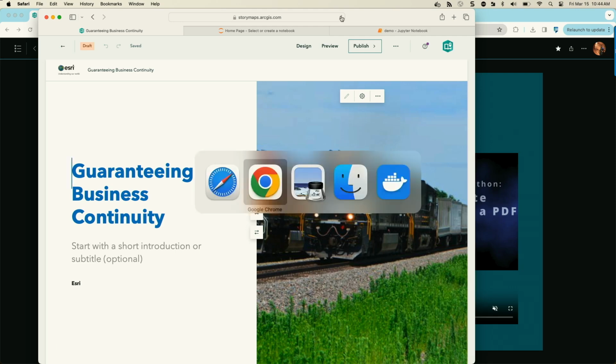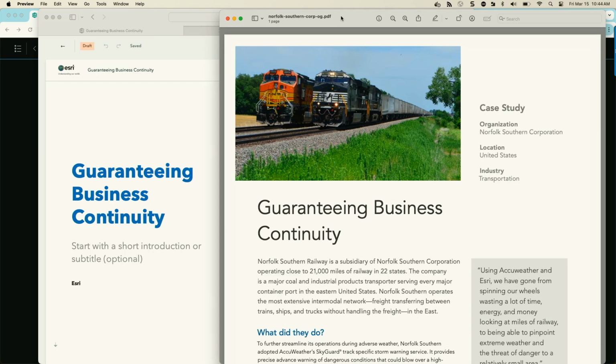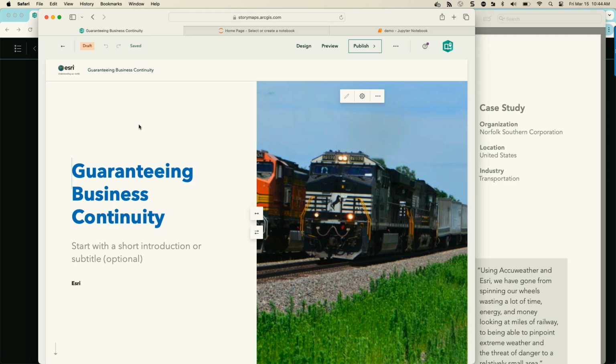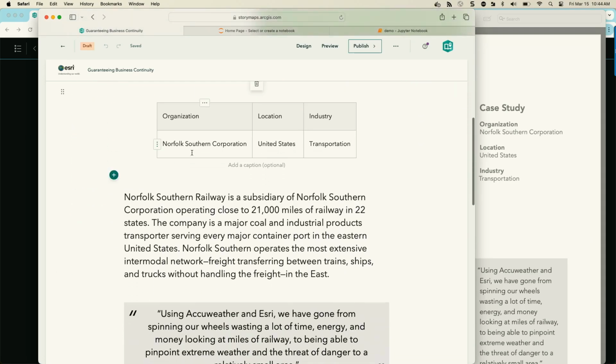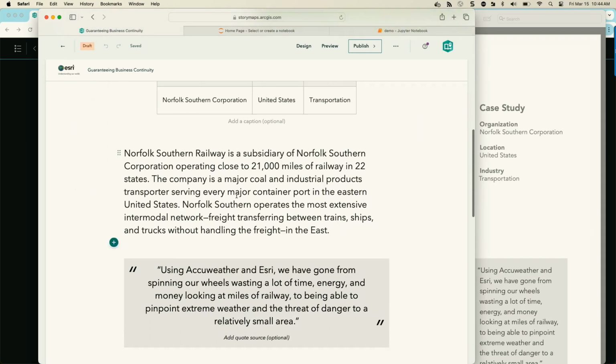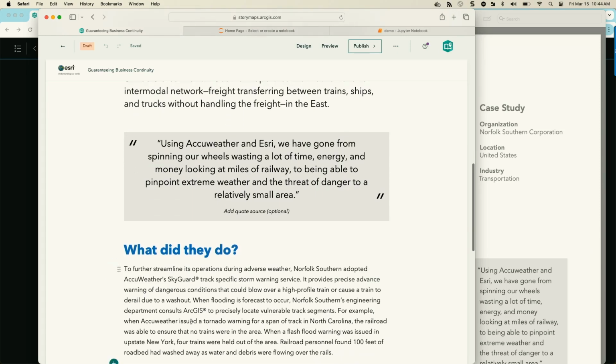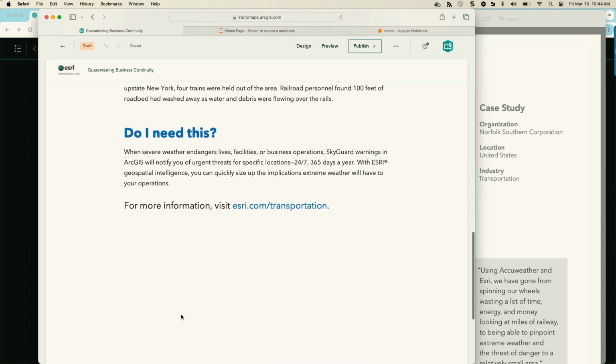Let me just go back to this. This was the PDF, right? And we actually scanned this PDF, grabbed this information, took all of these things, including the table, text, the quote block, the paragraphs. There you go, magic, isn't it?